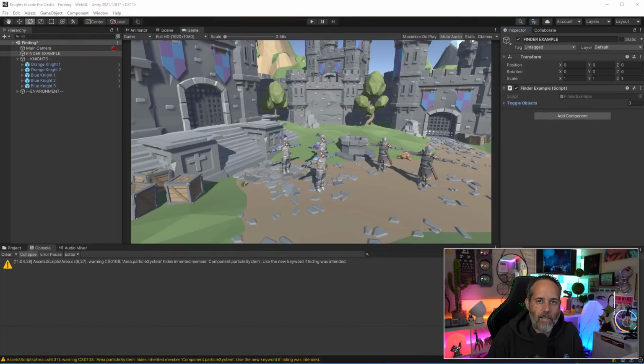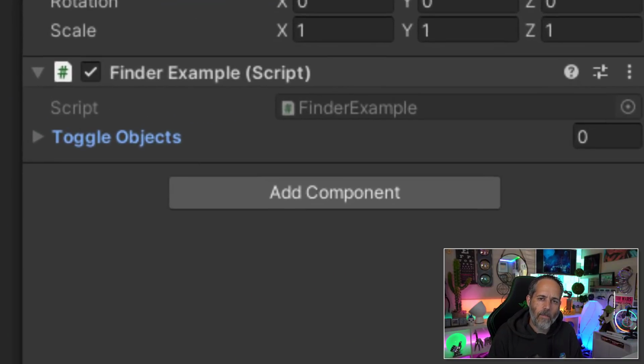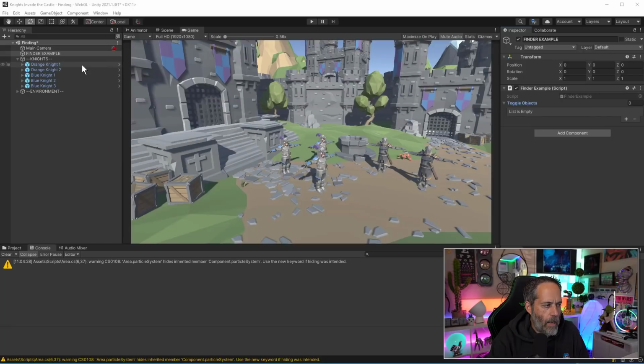What if we want to access multiple objects at once though? One option is to convert our single serialized field into a list or array. Here I've set it up as a list of game objects. Let me expand out that toggleable object section now. And I'll assign my 2 orange knights by dragging them onto the toggle objects field.